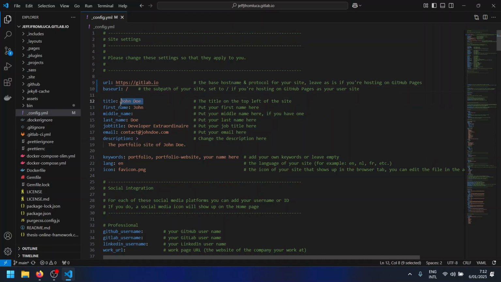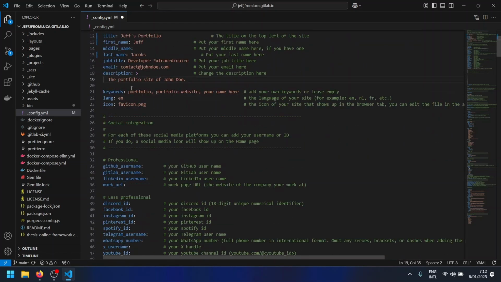We can change our name. So this is our website title. I can, for example, put Jeff's portfolio. And then here I can change my first name, my last name. You can change your job title, which is like the tag that it puts below your name. Change your email address. Change the description, add some keywords, change the language. So for example, if my website is in English, I will keep it as EN. And then when I want to use Dutch, I can put NL or another language over here.